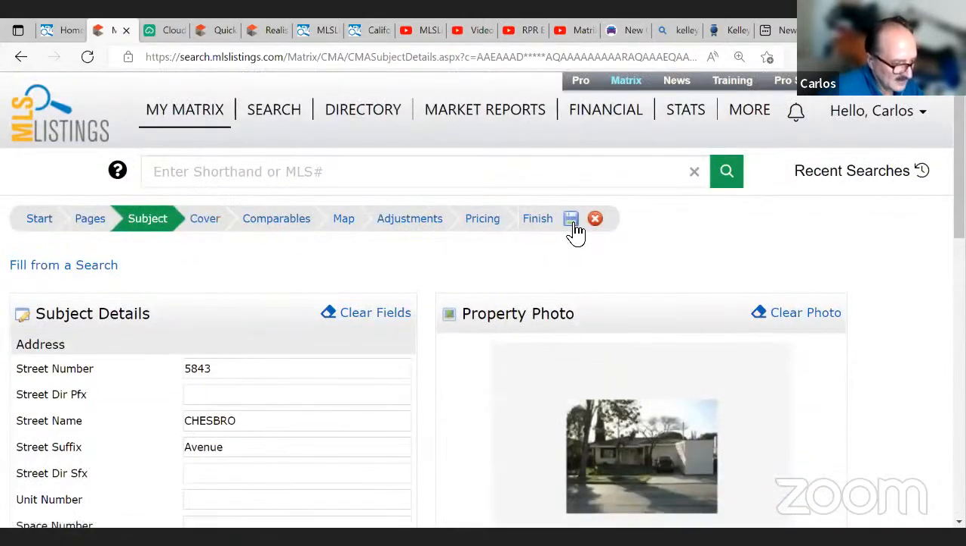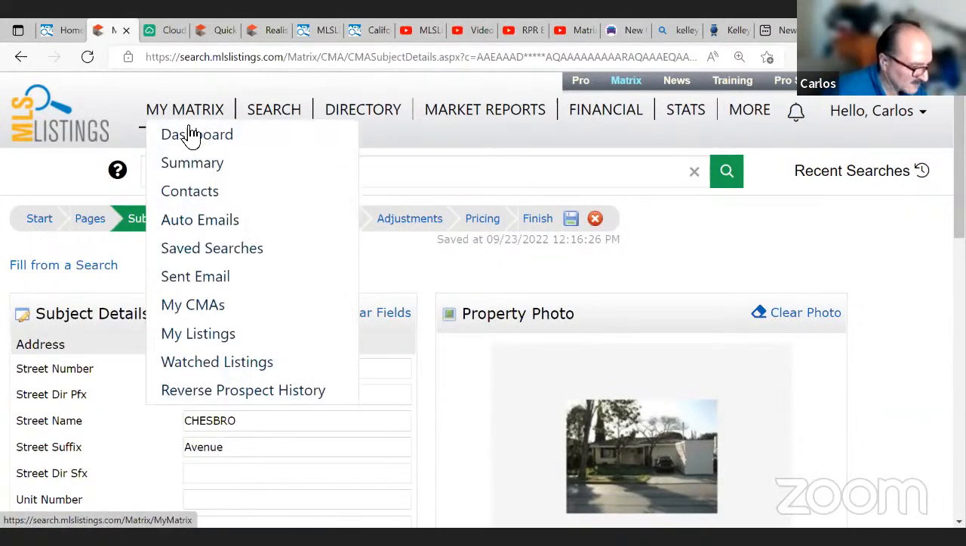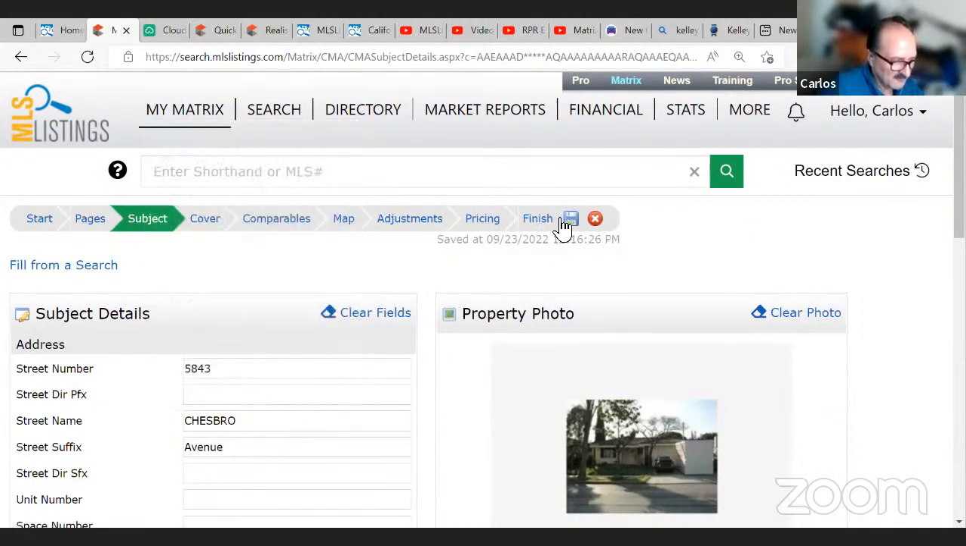I would always click the save button every now and then. It's like when you're working on a Word document or Excel, you don't want to miss it. If something happens, like a power outage, go and save it, right? But don't worry so much. The system is auto saving every now and then. And if there's a power outage, you can always go back and recover it right here in My Matrix, My CMAs, and it will be there listed. You can open it up and continue to edit and work on it. But I prefer to click the little floppy disk every now and then.